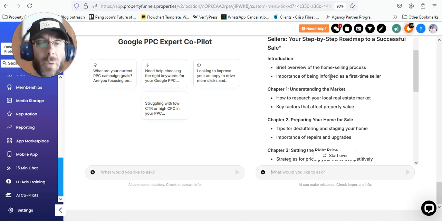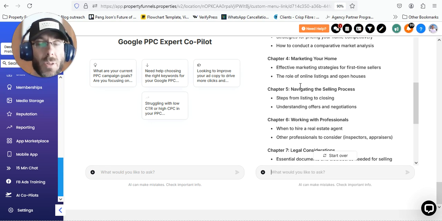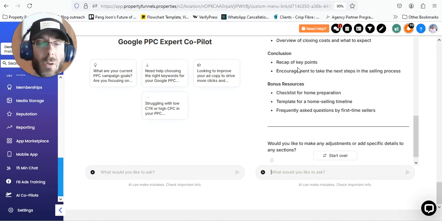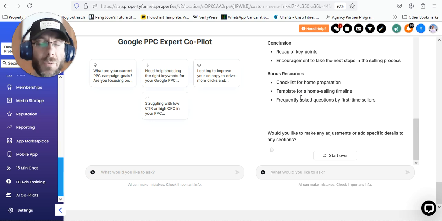Brief overview of the home selling process, importance of being informed. So these would be the introductions and the chapters. So it's kind of giving you an outline. Conclusion, bonus resources, if you want to use that. Would you like to make any adjustments or add specific details to any sections?